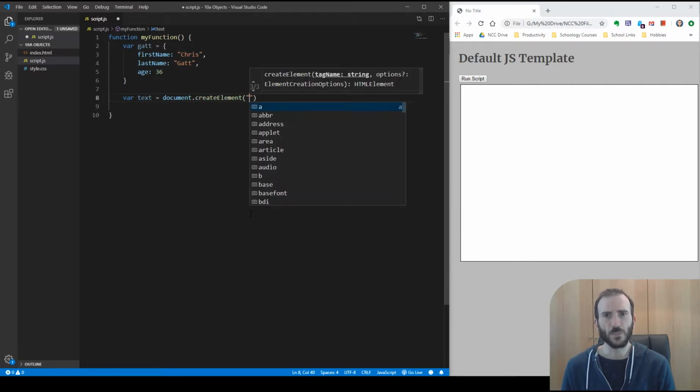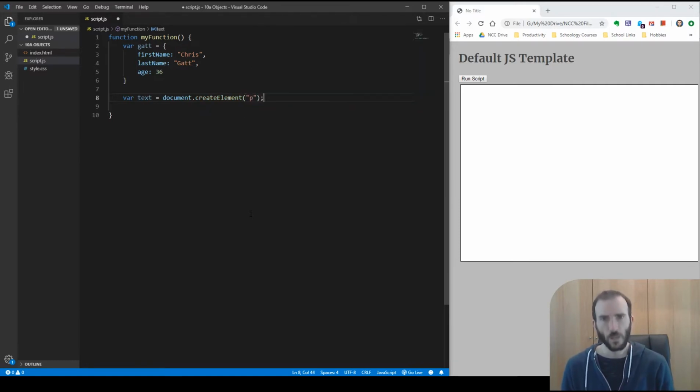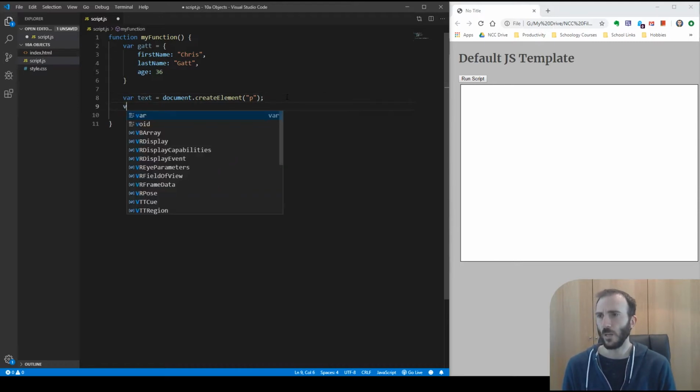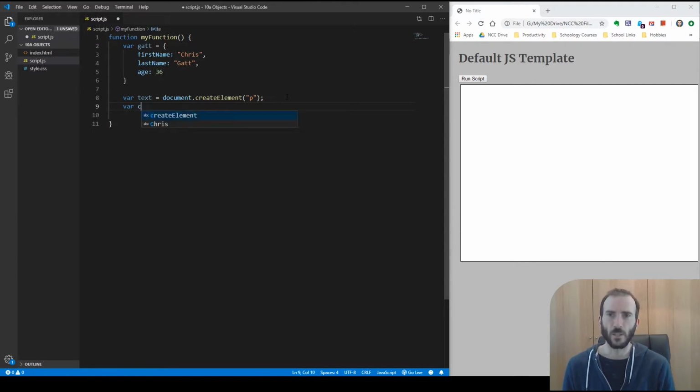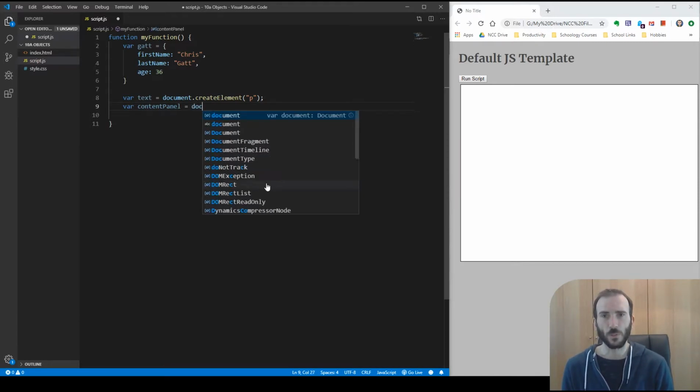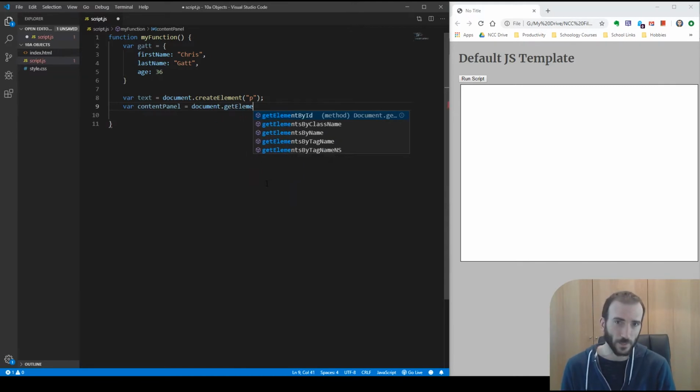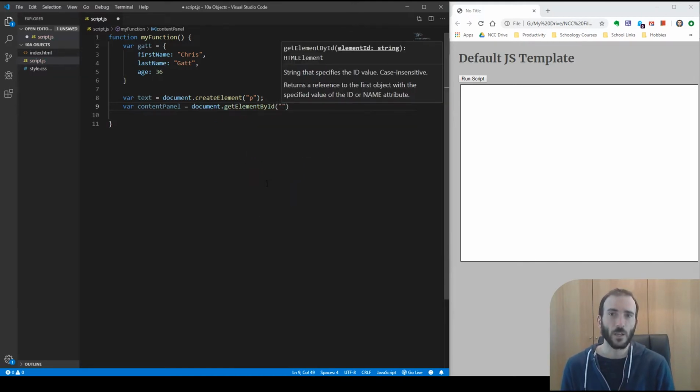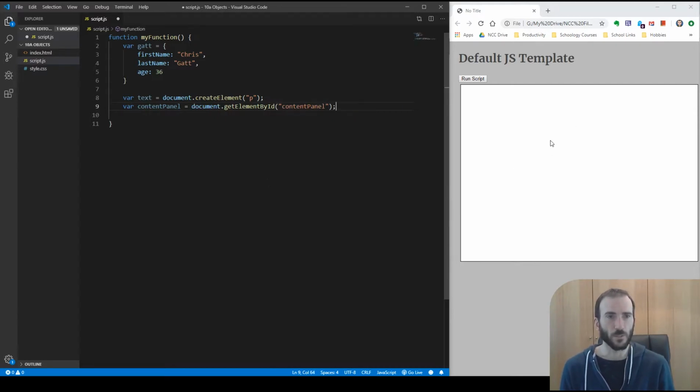Last time I did divs. This time I'm just going to make it a paragraph. So I'm creating a new paragraph called text. Then I also need to get the content panel so that I can add my text into the content panel here. So var content panel equals document.getElementById content panel, which is the name of this big white div here. That's all I need for now.